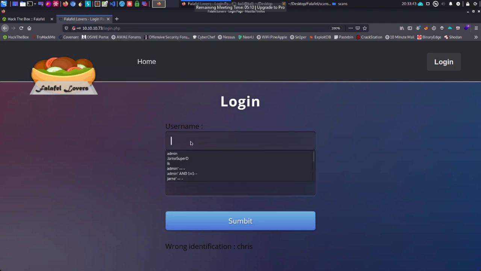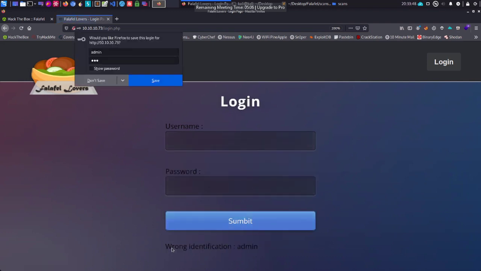And of course, we already knew that admin did exist, which also gives us a wrong identification. So now we have some valid information. We can try to brute force the password. I did this, and sadly, this has given me 0 results. So let's not waste any time on brute forcing. And if brute forcing is not an option, we might be able to perform some SQL injection.